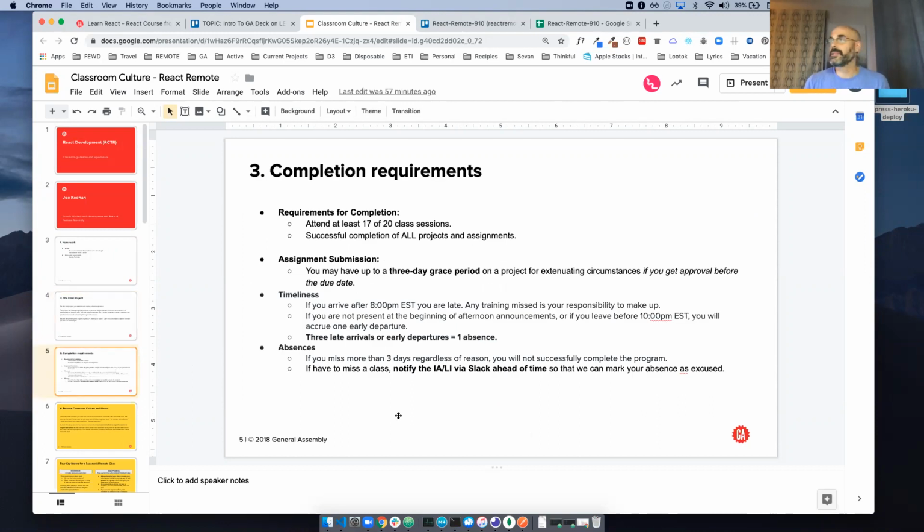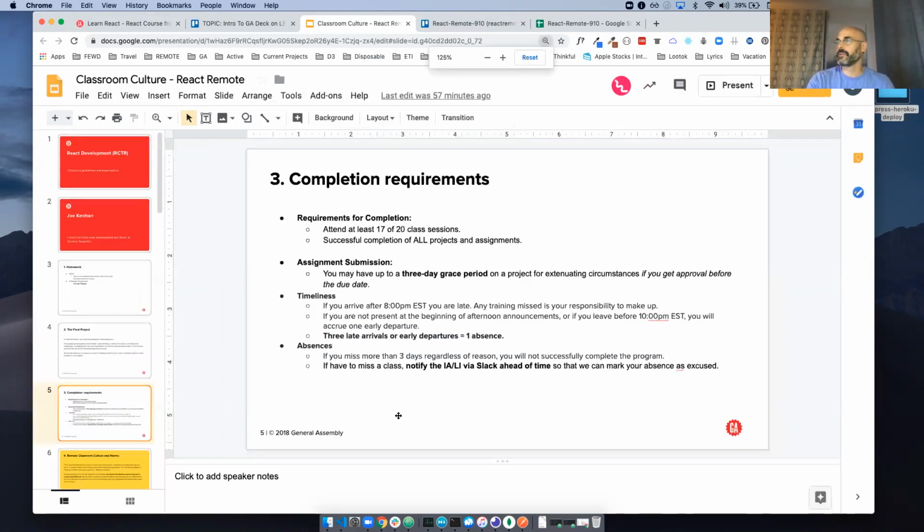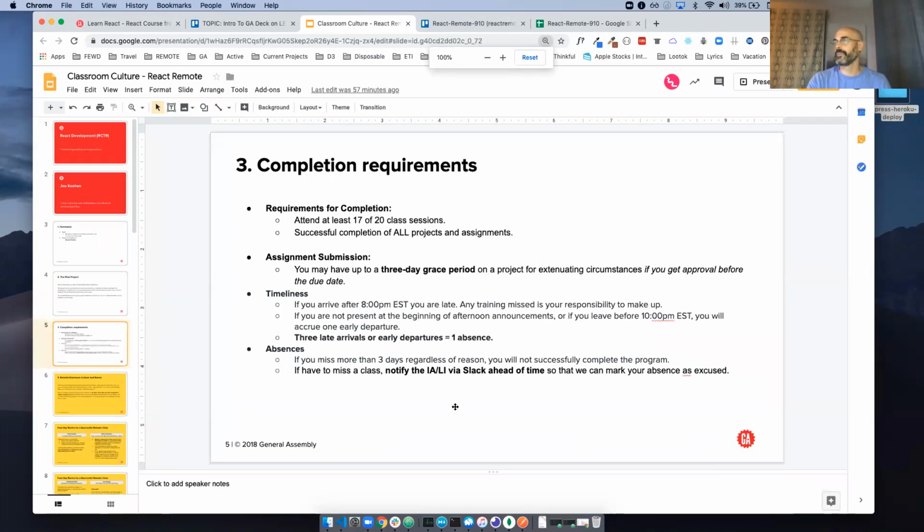Completion requirements for the class. Let me zoom in on this. Get a little bigger. 17 of the 20 classes, right? It's 10 weeks. We meet twice a week, 20 classes. You must attend 17 of them for completion, okay? And successful completion of all the projects. So the final project, you must do the assigned homework. You're also going to have to complete the homework, or 80% of the homework.